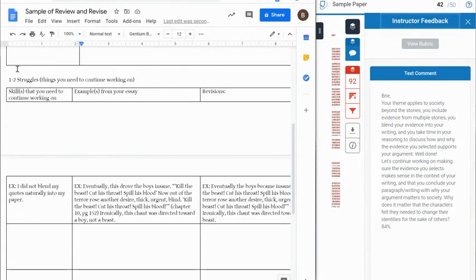Here we go. So 1 to 2 struggles. Things that I need to continue working on. So you can see here in this column, you're going to put the skills that you need to continue working on, the specific skill. That's a specific comment I left for you over here. Then the example from your essay. And then this one includes a revision piece. I'm going to show you what that might look like.